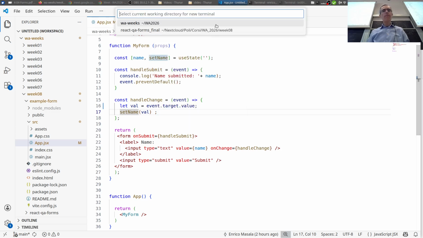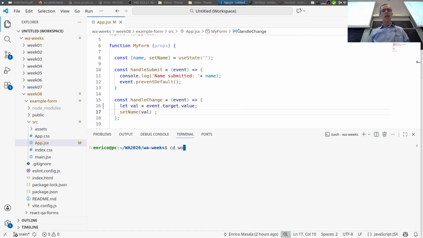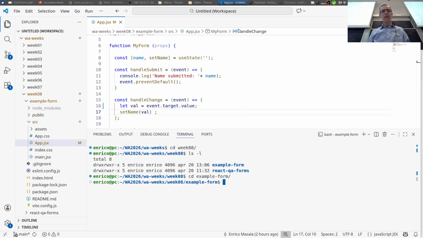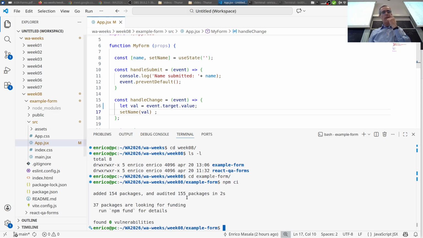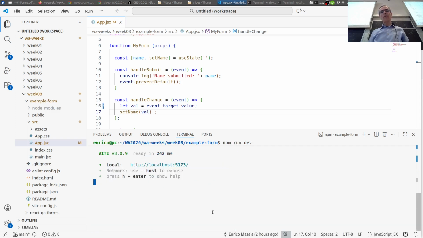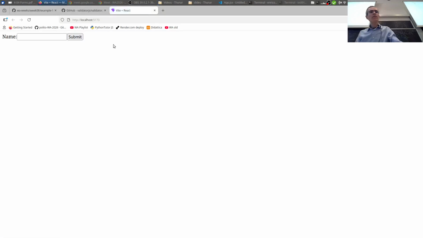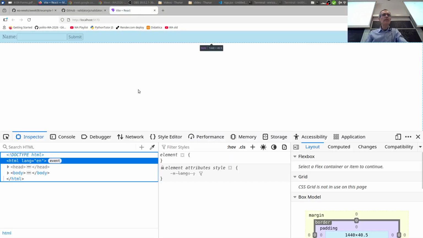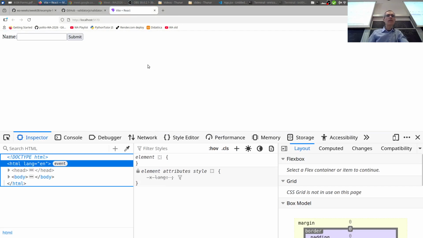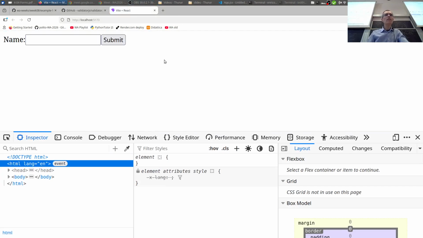Terminal, in the correct directory, example form. I think I need to install the stuff. Yes. npm run dev. Okay, open the browser, and that's the result of the rendering.